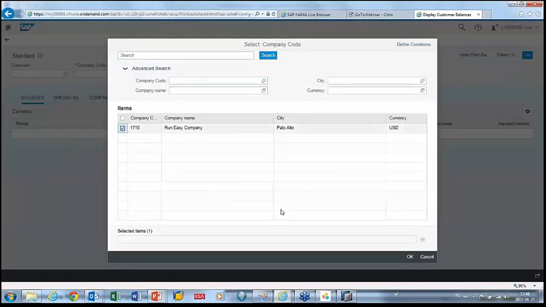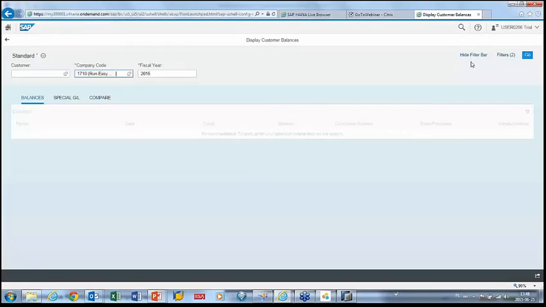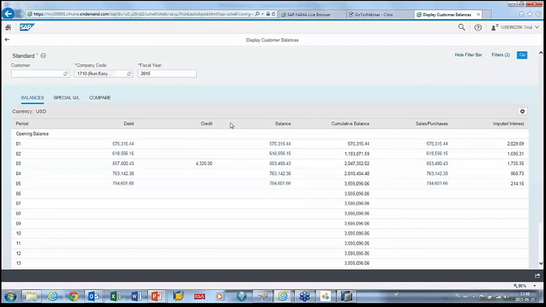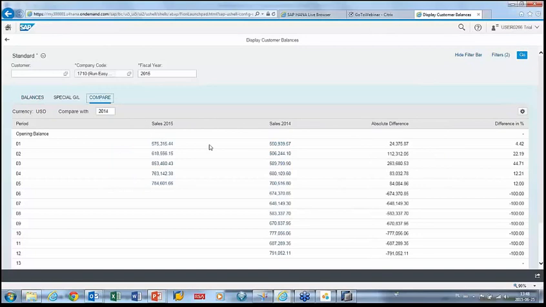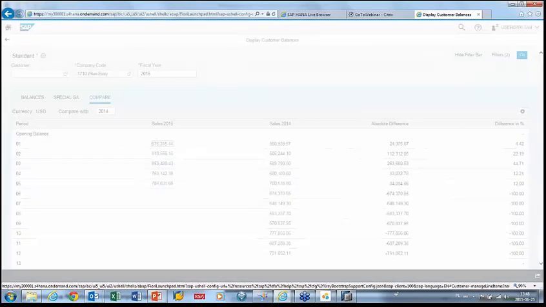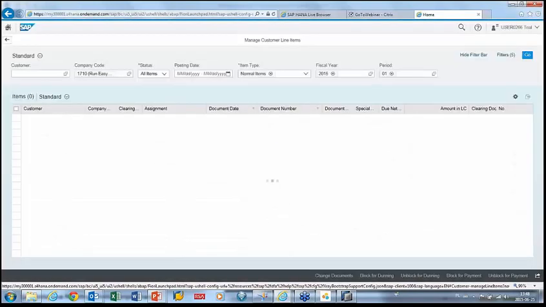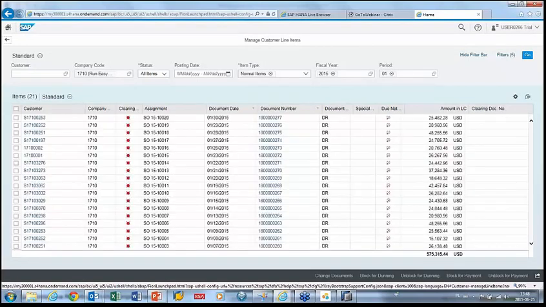I'll focus on one company code. I can see here the debits and credits for my receivables. I can compare them to last year. And if I'm interested in details, I can just jump in and see them by the customer and line items.